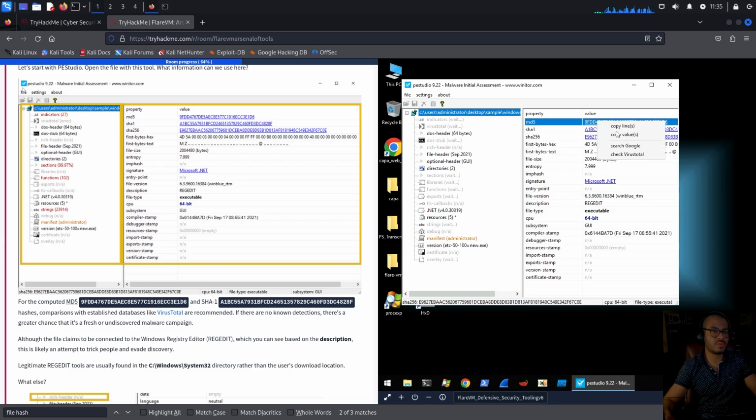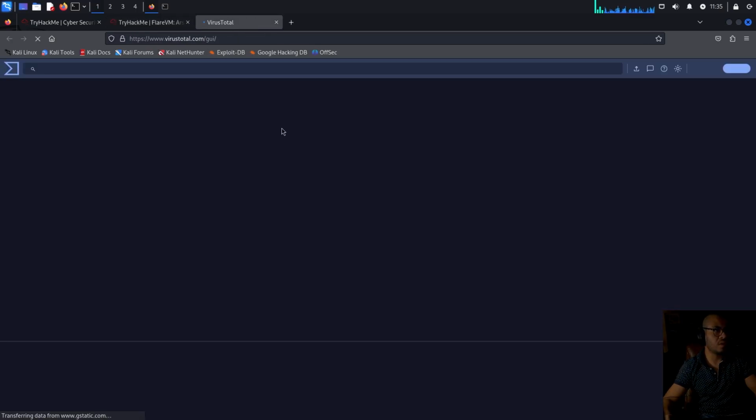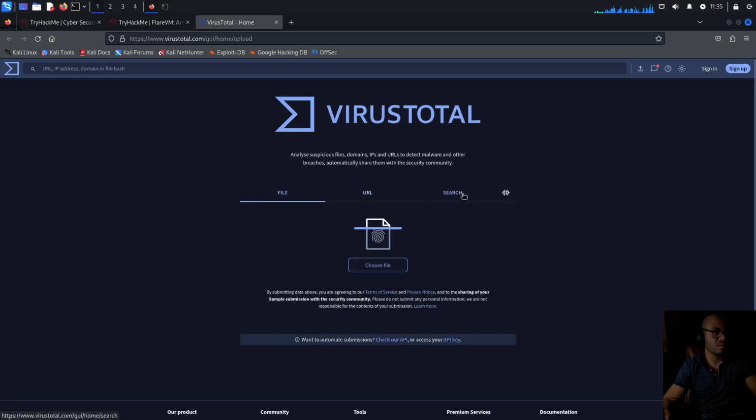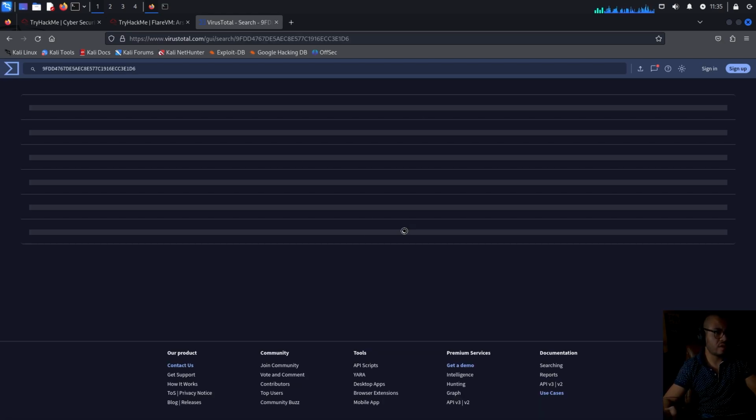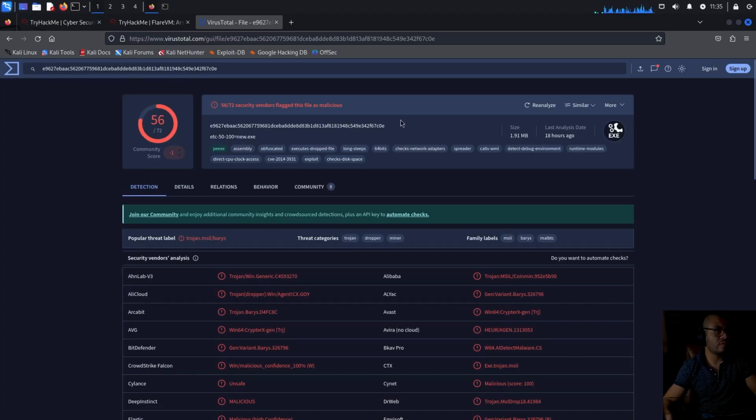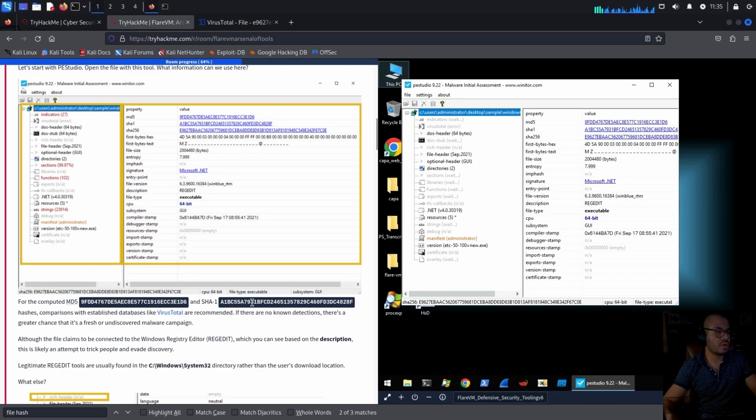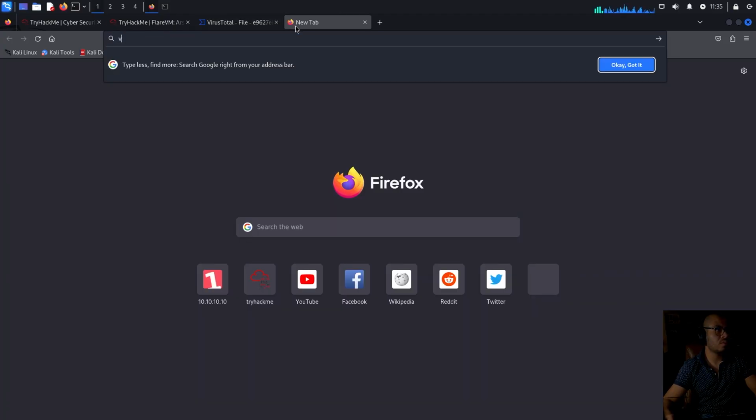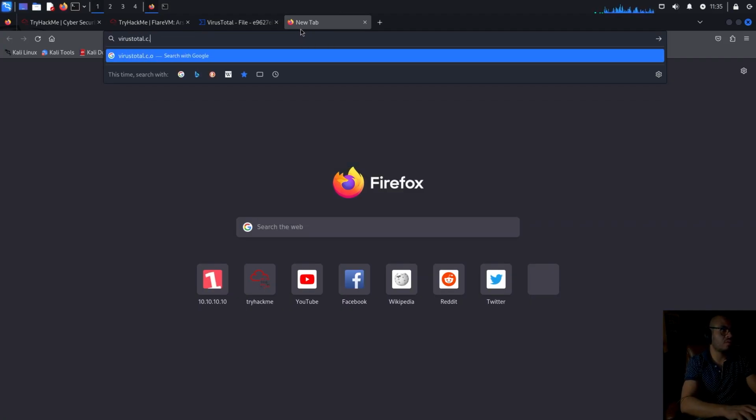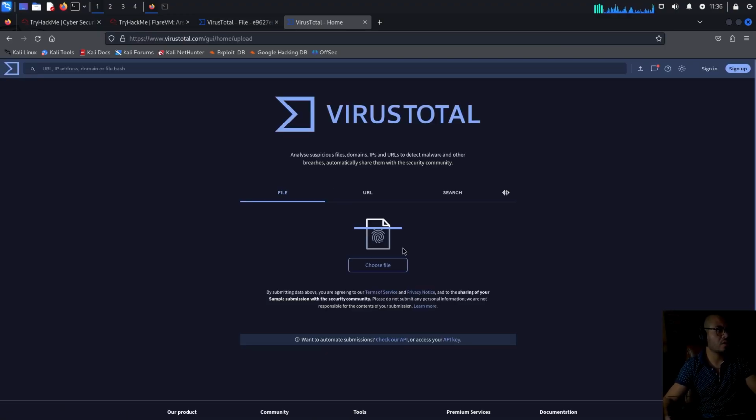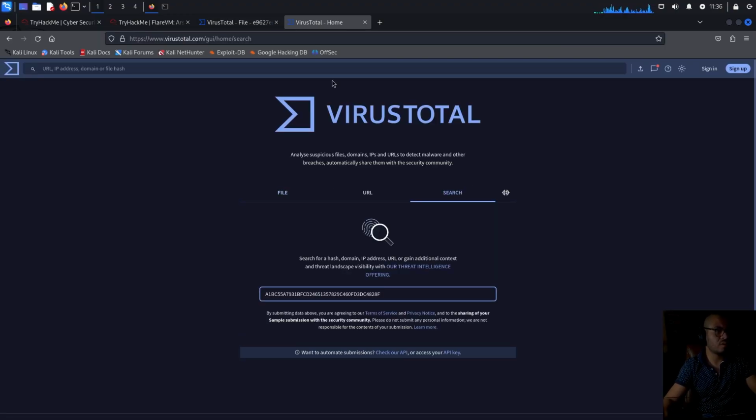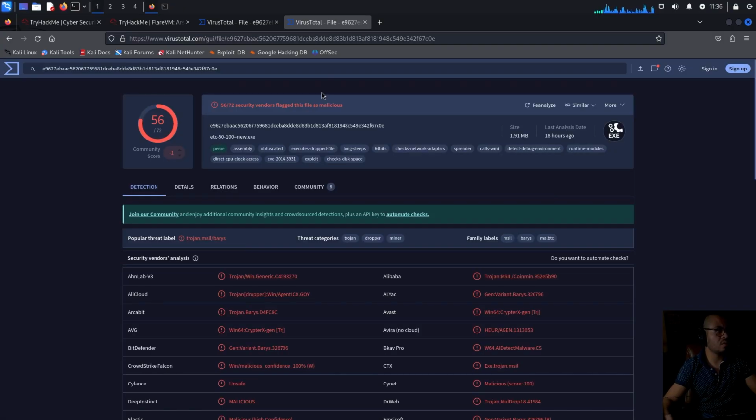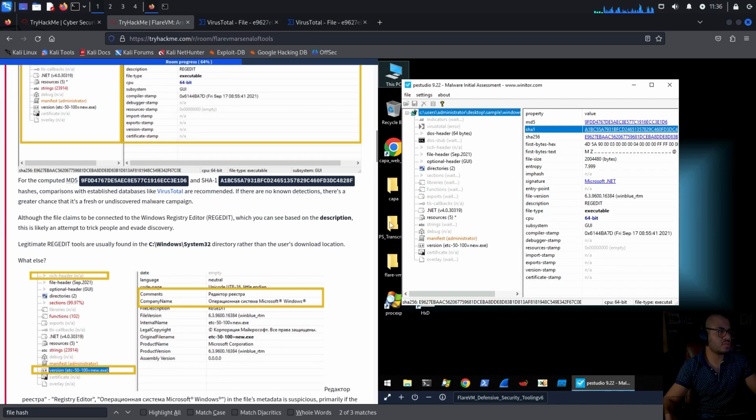Okay, sure. Let's copy the value. Then let's go to VirusTotal. Now let's check that hash, right? Search file hash. Ooh, security vendors flagged these files malicious. Okay, and then this one, which is this one, copy value. VirusTotal.com. Then the SHA-1 value is also flagged malicious.